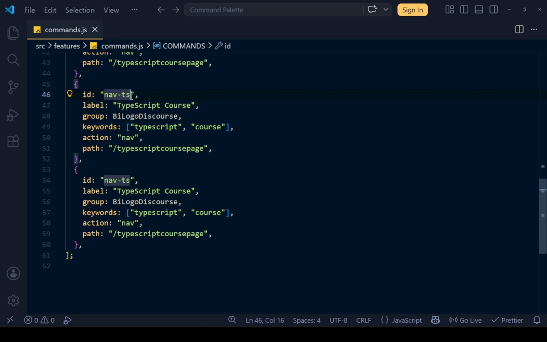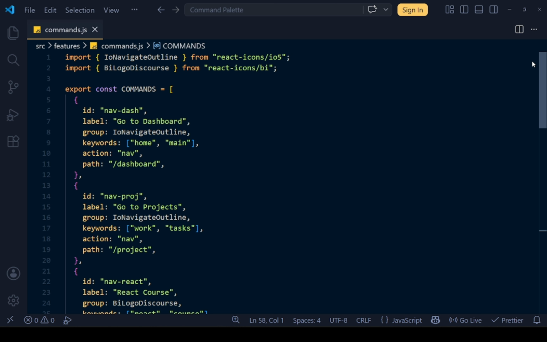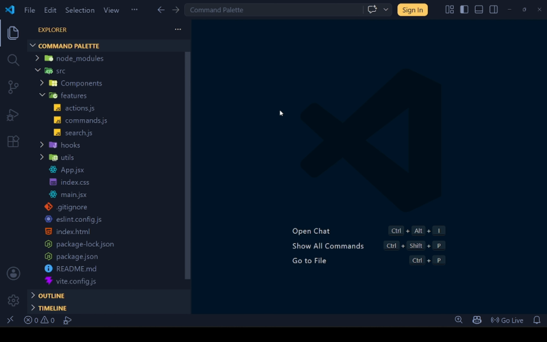/typescript-course-page. Next, add an action entry with an ID of act-dark, a label of toggle dark mode, a group value of action and keywords of theme and appearance with the action type set to theme. The final entry has an ID of act-copy, a label of copy page URL, a group of action, keywords of link and share, and an action type of copy. No path is needed for action entries. That completes the commands.js file.